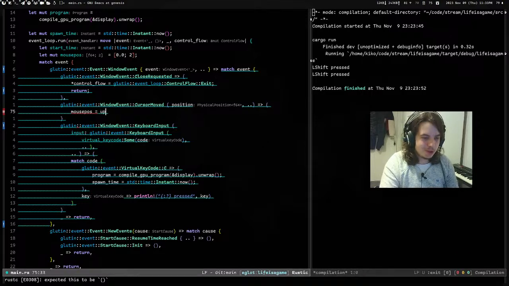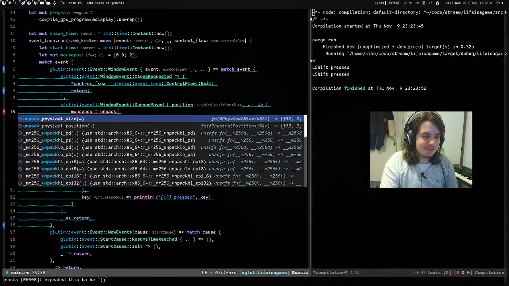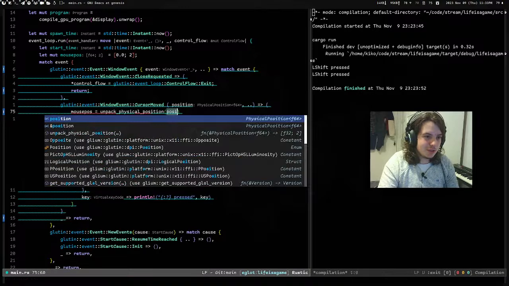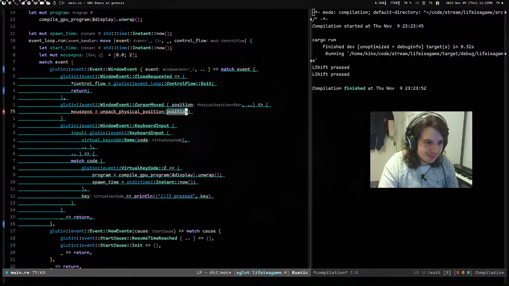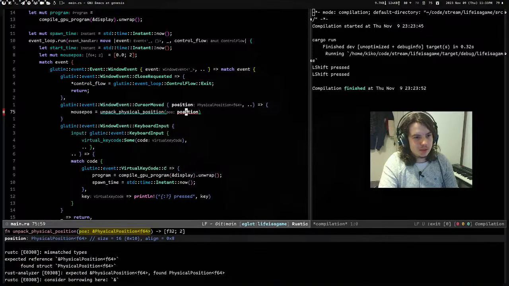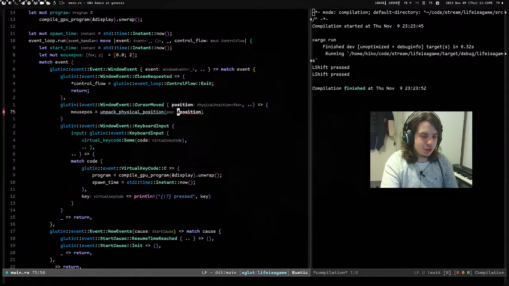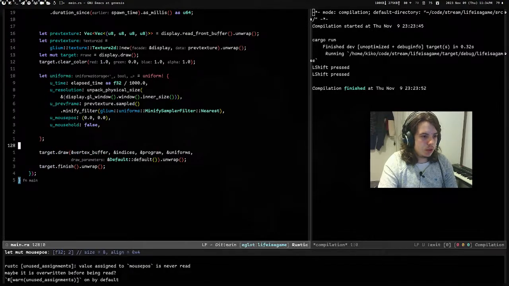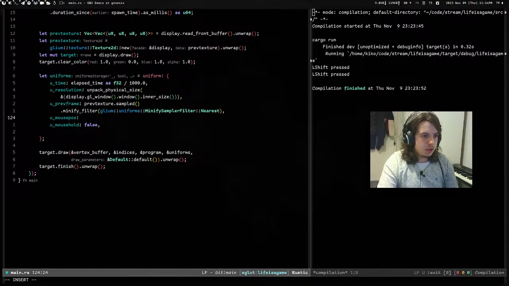Yeah, so let's unpack this here. Unpack physical position, and this will be position. Great stuff. We just need to reference it. Okay. Good. We just add here mouse pos.